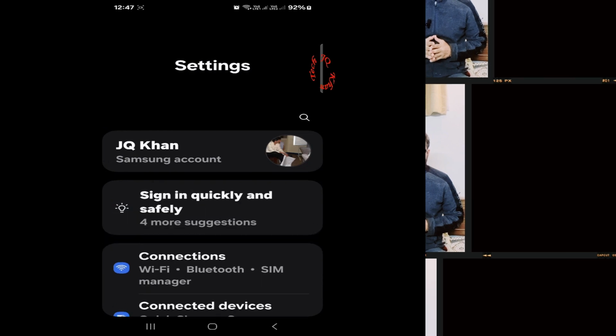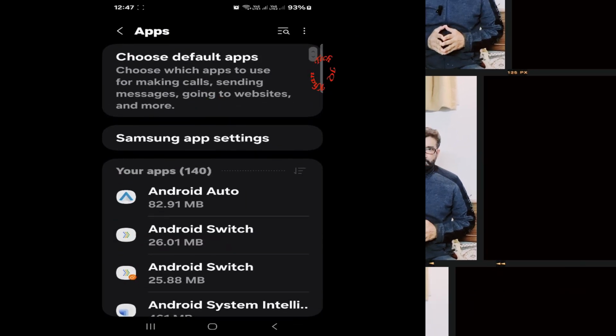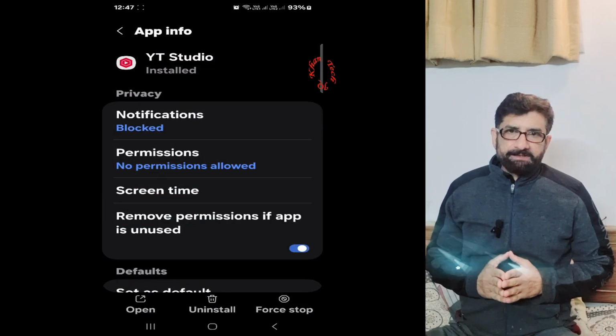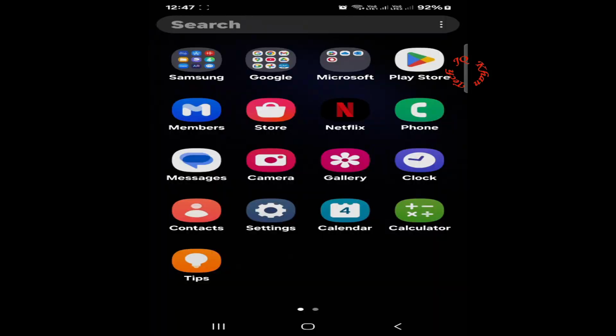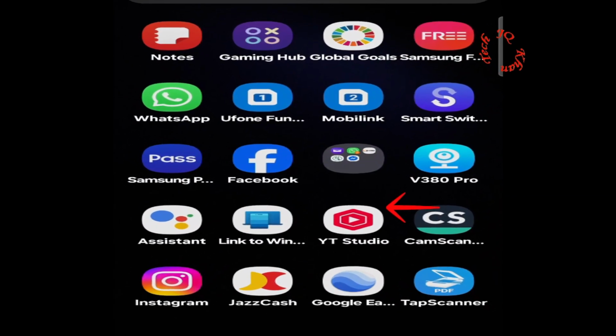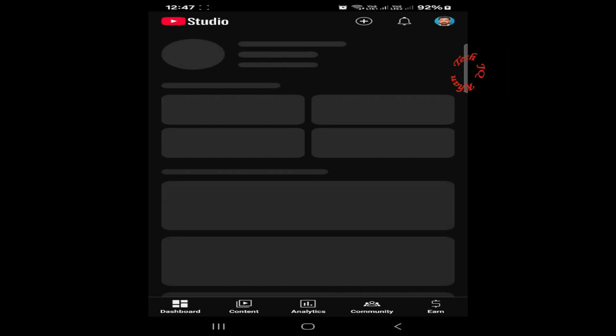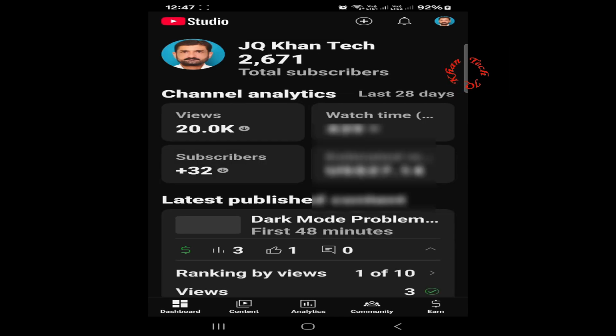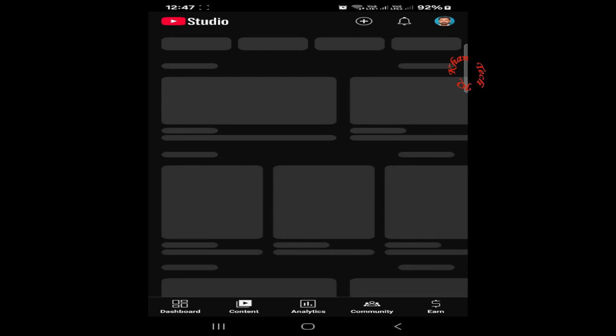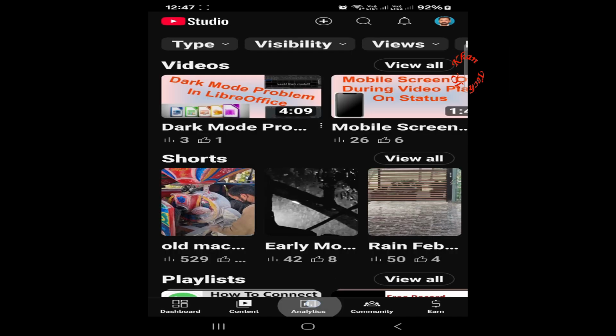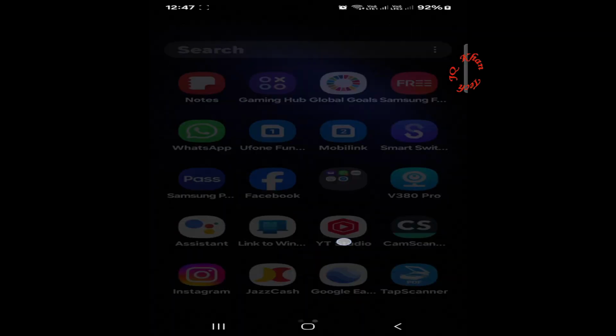But after some time of its use, the YT Studio becomes very slow. So the solution is very simple. On screen please. Now let me go and open YT Studio. It's open and you can see it's taking time in dashboard, content or analytics, and after a long time it displays the data. So we can fix this issue or make it quicker.